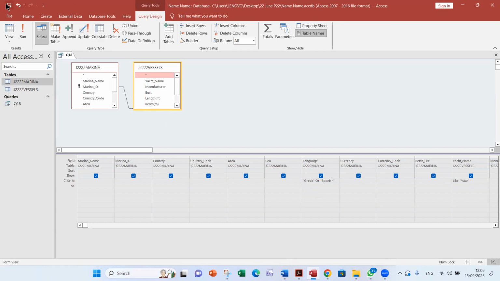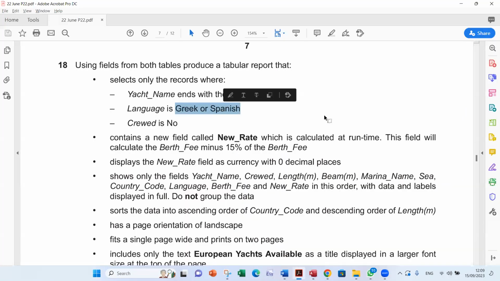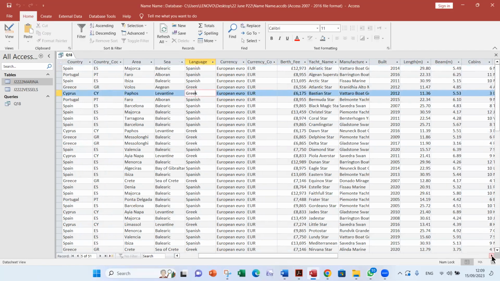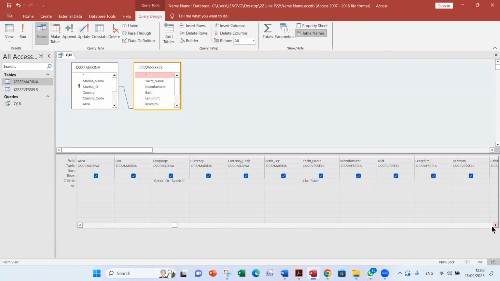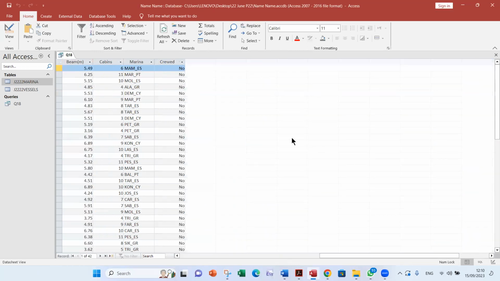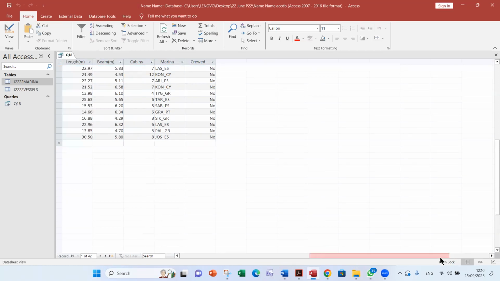Okay, save and run, and make sure that Spanish is displayed and Greek is displayed, because the or means union. Crude, no. Go to the column crude in Home Design View, on the far right, and here crude is no. Save and run, and check the results. So all in the crude column is no. Okay.